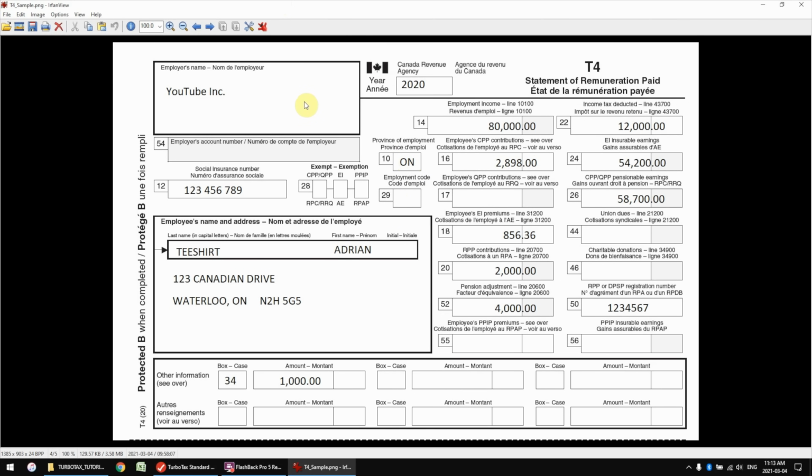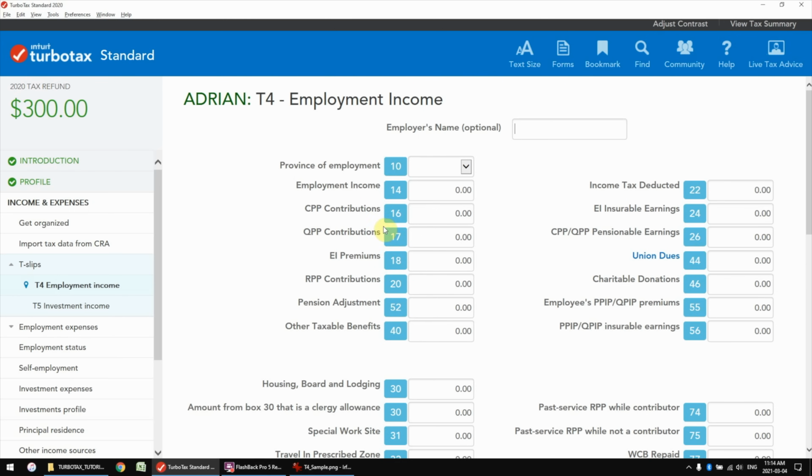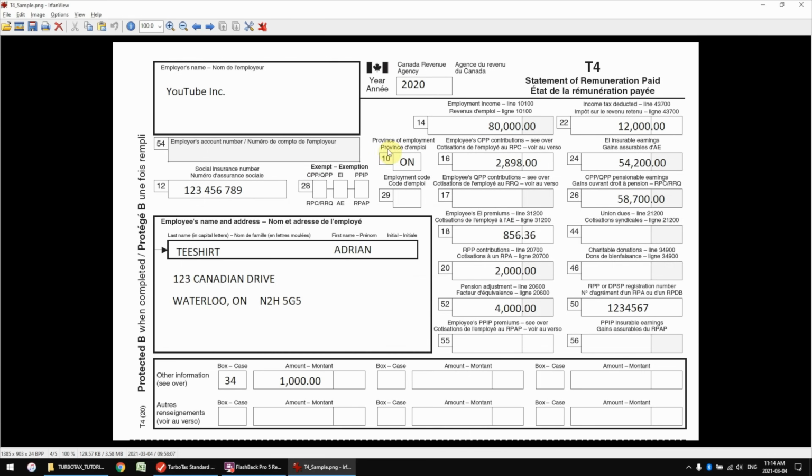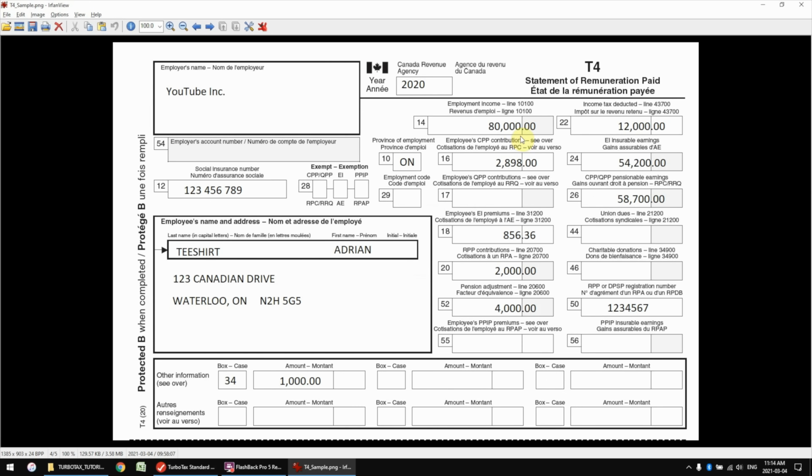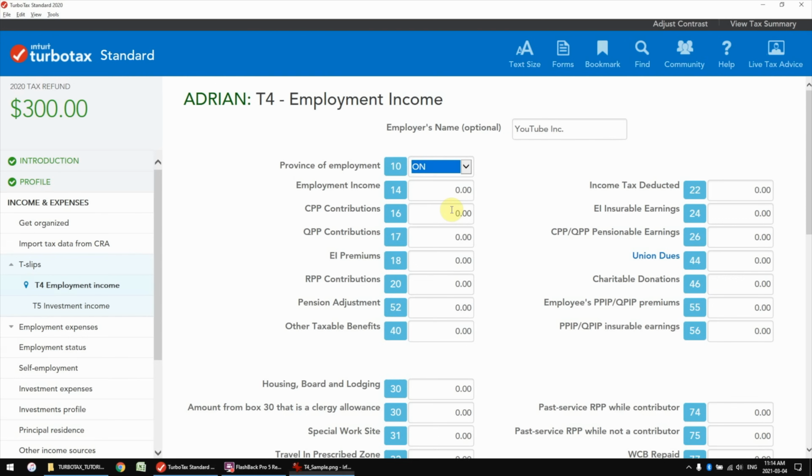All we have to do is enter these numbers in the matching boxes on TurboTax. So we enter the employer name and the province, which is Ontario. So employment income, box 14, this is the most important number here. This is our gross income before tax, so our salary. You can see in box 14, I have a salary of $80,000.